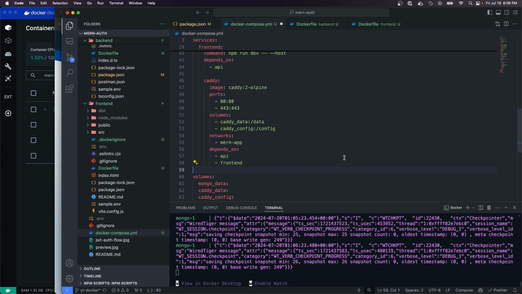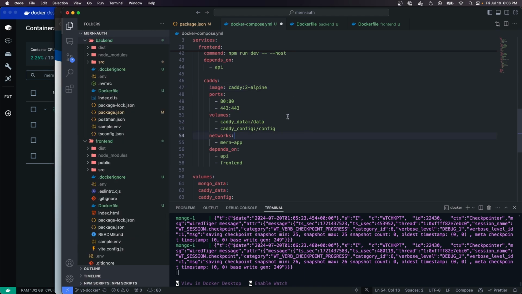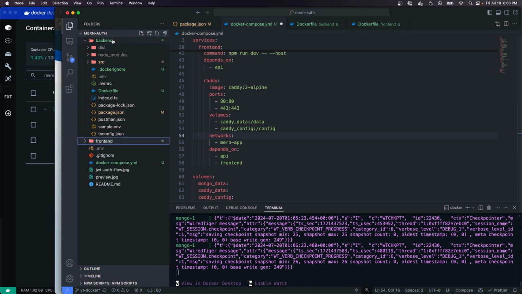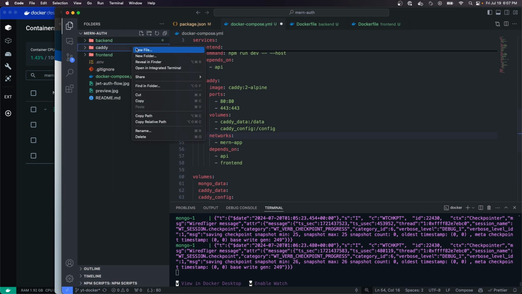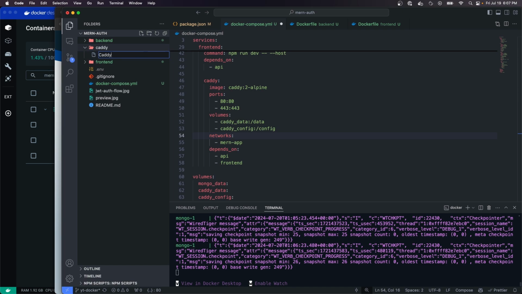Now, the last thing we need to do is add our Caddy configuration file. Right now we just have our image and there's nothing telling our Caddy web server what it should do when it receives a request. We can tell our Caddy web server what to do through a configuration file called a Caddyfile. Let's create that Caddyfile. So at the root directory, we'll create a new folder called Caddy. And in here, I'll create a Caddyfile.